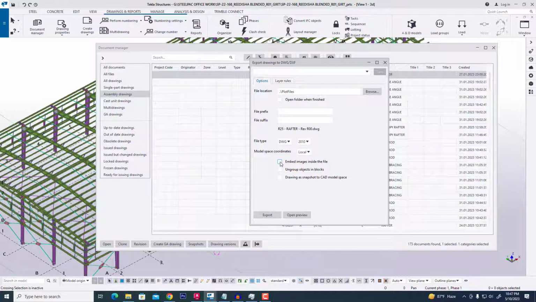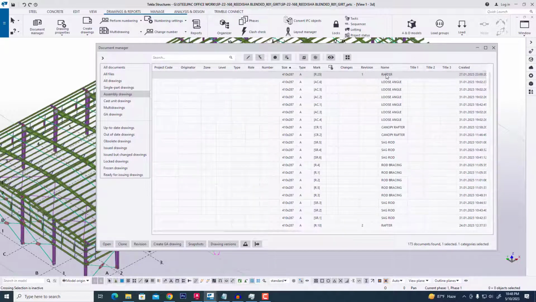Then we are clicking this three-dot portion and setting the file type to DWG 2010 or others. Click open. Then we are maintaining this scale, so we are opening this drawing.